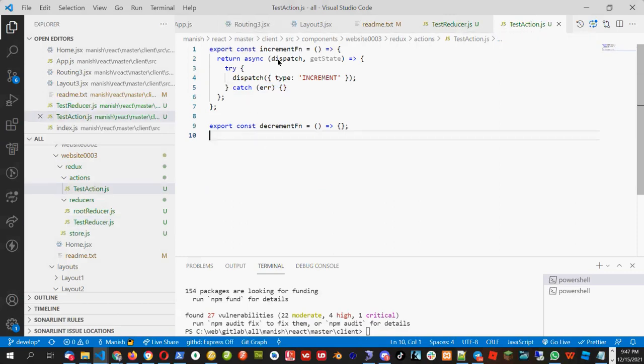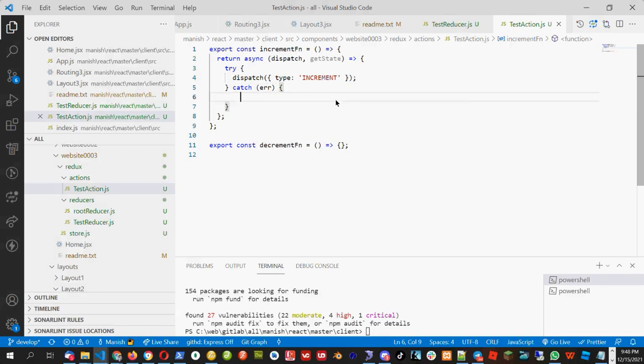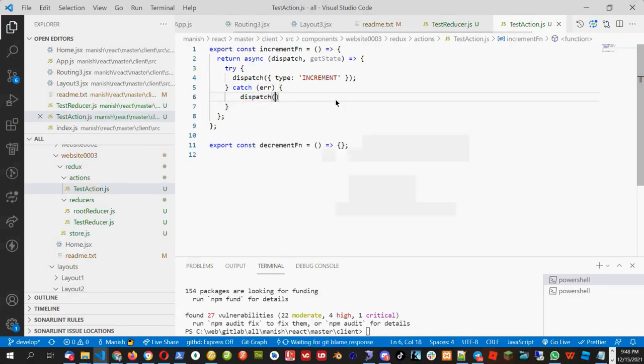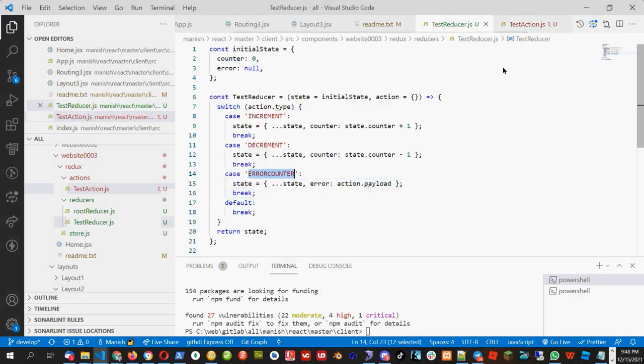So whenever I call this increment function, I will put everything inside the try catch block, and when something good is happening, I will dispatch it with the type increment, and if by chance there is an error, I will dispatch type equal to, what type I want to dispatch? Error counter.